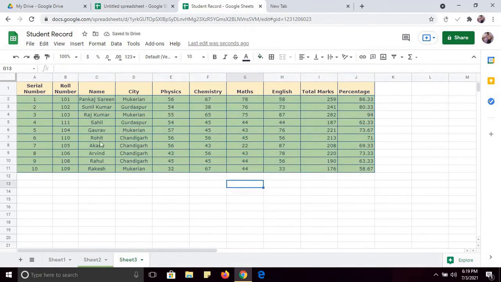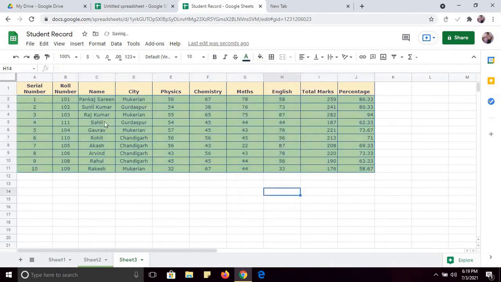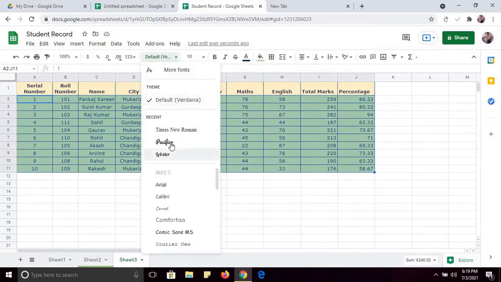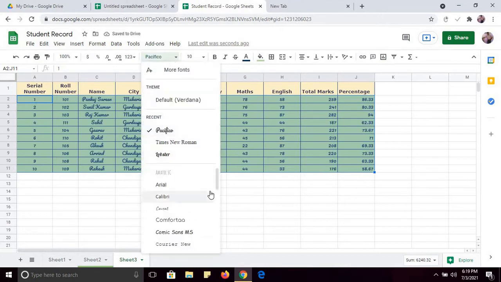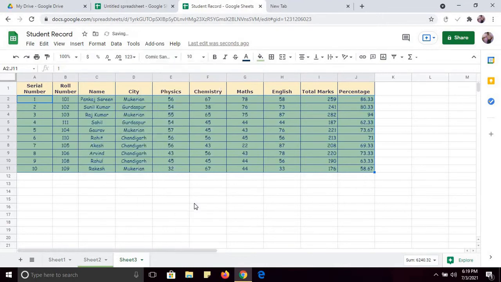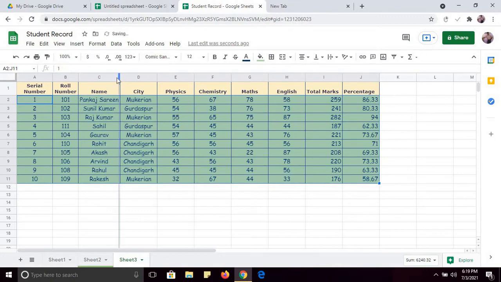And if you want to give the text some formatting, you can apply the formatting from here. You can even change the format. You can see the different formats you can choose, and you can change the font color from here. So it's very simple.